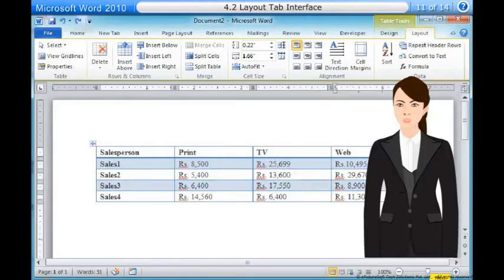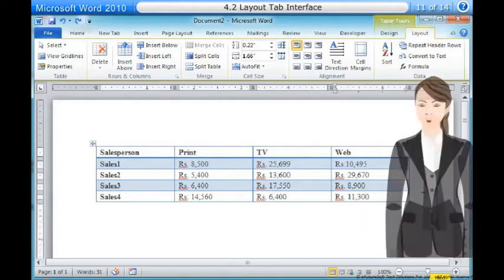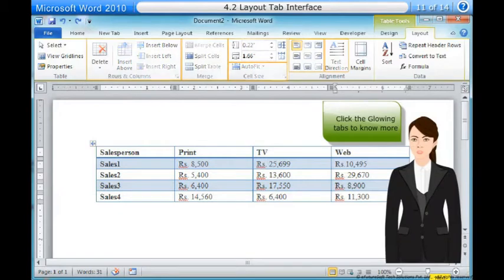Modifying a table using the Layout tab. When you select a table in Word 2010, Design and Layout tabs appear under Table Tools on the ribbon. Using commands on the Layout tab, you can make a variety of modifications to the table. Click the buttons in the interactive below to learn about the different ways you can modify a table without the Layout tab.